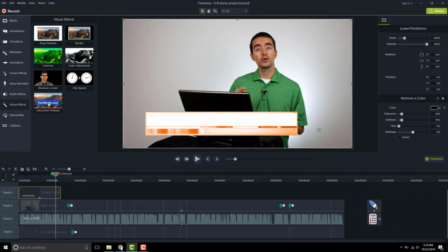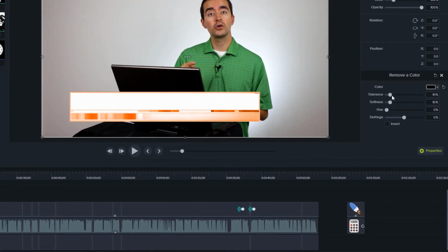If you need to take a color out to get some transparency so that you have an animated lower third, for example, or if you had a green screen. Now you'll want to play with these tolerance and softness sliders to get the best picture you can. And remember to do just little adjustments to get the best picture.